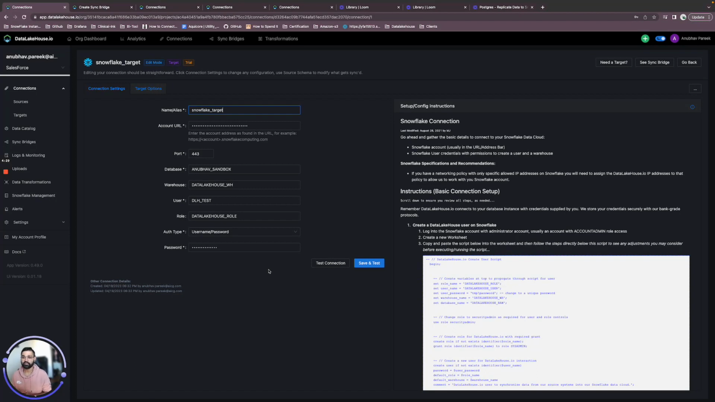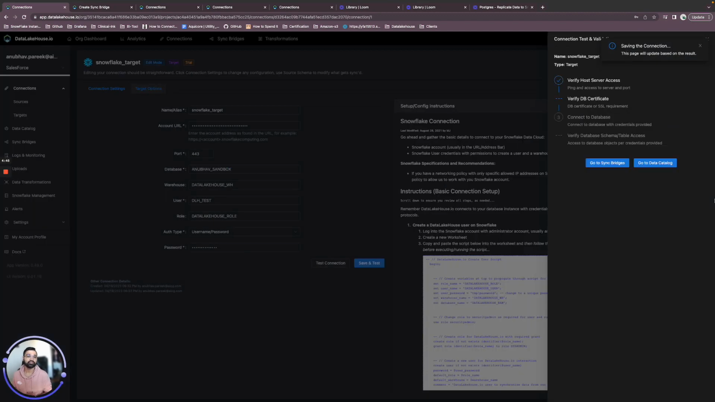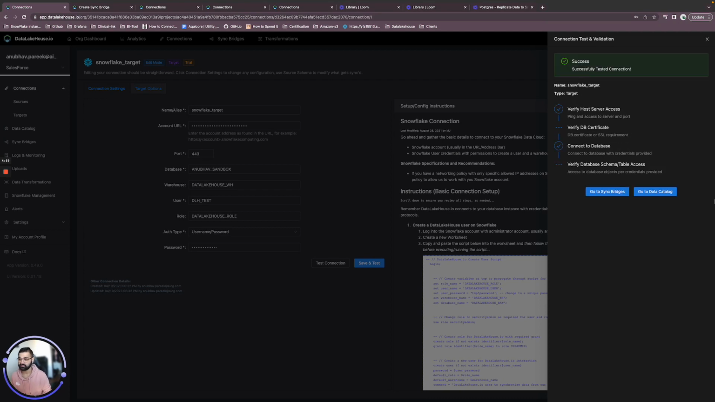So you want to make sure that DLH_test has that role, datalakehouse_role, assigned to it in Snowflake, and then choose your authentication type. Currently, you can use username password or the keeper authentication to connect with Snowflake. So once you click on save and test, if all the connection parameters are right, then it should throw you a success message indicating that the connection with Snowflake has gone successfully. And as you can see, it's happened successfully.